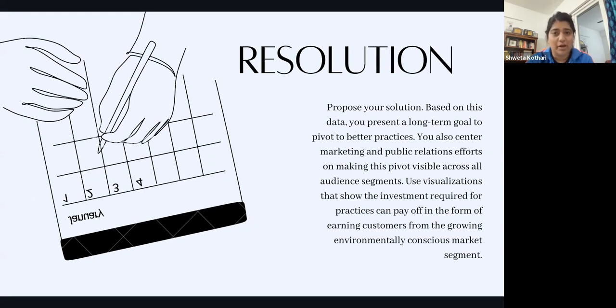If there is a problem with corruption, then ask civil society members, what is the solution to tackle corruption? If there is a problem with a company where work culture is not good, then you talk to a labor law expert. You talk to someone who can tell you what can change. You have to propose a solution based on this data, because you collected data, you analyzed the data, you showed the conflict. Finally, you propose a solution. You present a long-term goal to pivot to better practices. You also center marketing and public relations efforts on making this pivot visible across all audience segments.